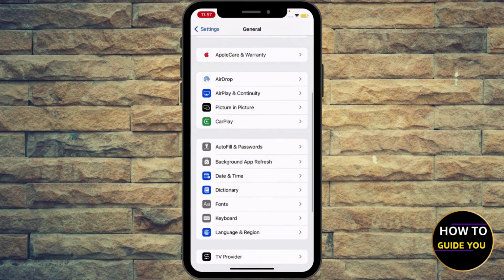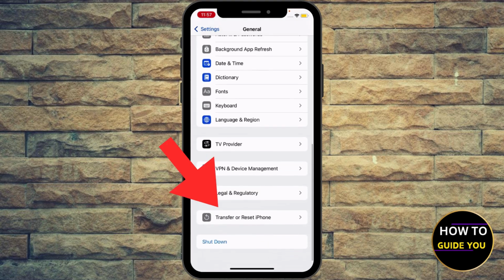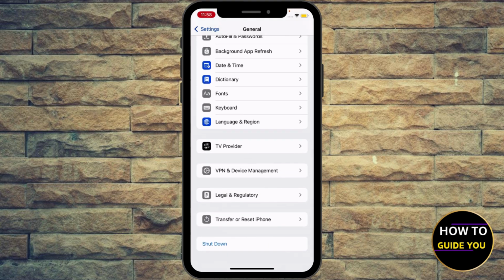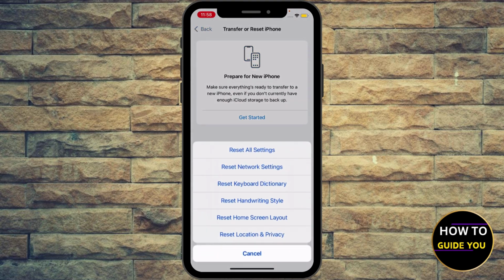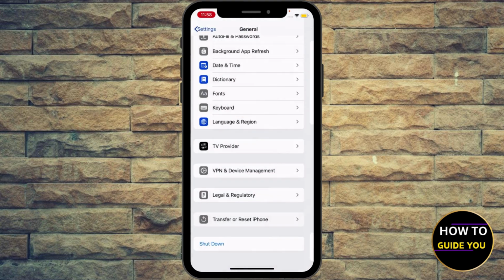Next, go back to the general and then scroll a little bit down to transfer or reset iPhone. Click on it and then hit reset right here. And then we're gonna reset all settings. Then we're gonna enter our passcode and restart our iPhone and reset all the settings on our iPhone. That should fix whatever problem WhatsApp has.